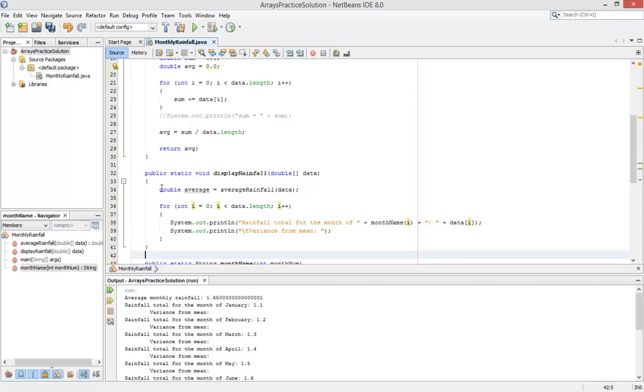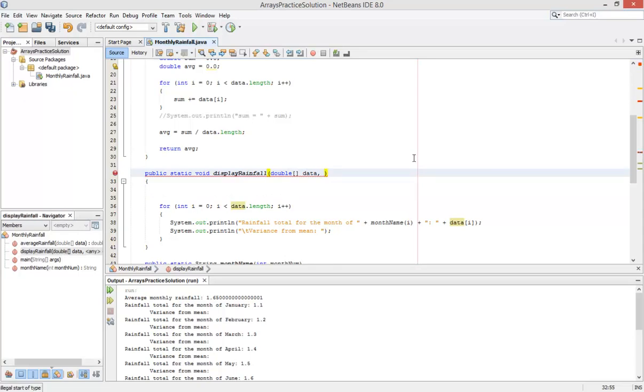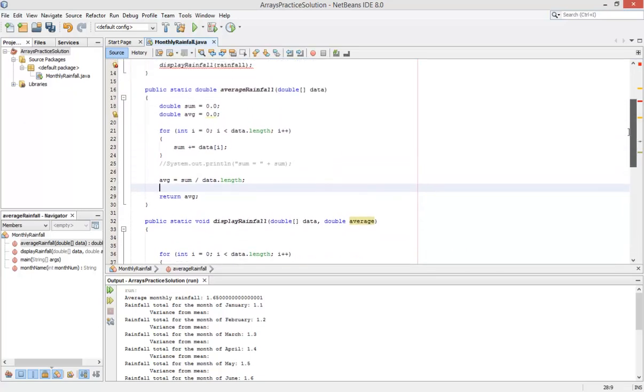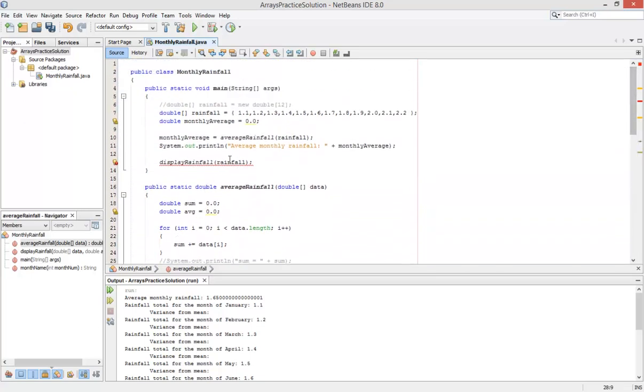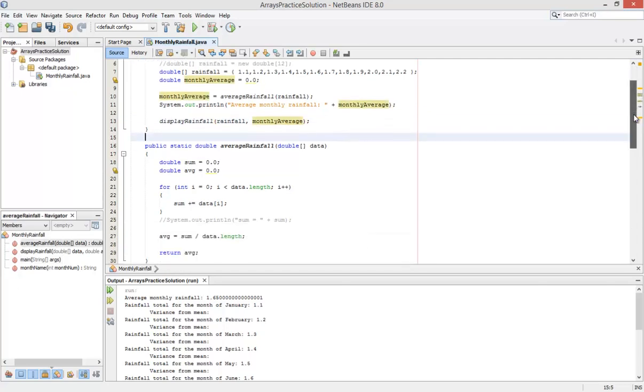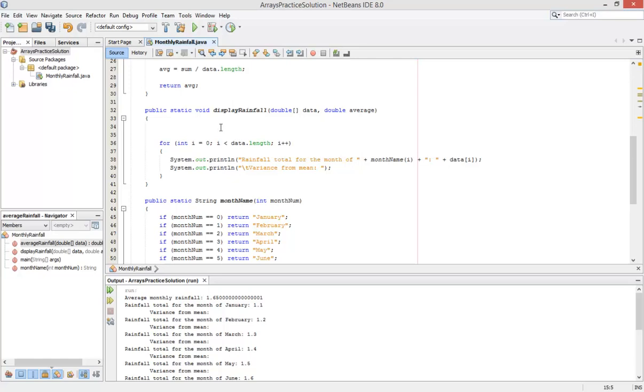So this solution is fine, but what I want to do is show another way we can get that data without actually running the algorithm again. And that is, we'll just ask for it as a parameter. We'll say that in order to call this method, you're going to need to give me an array, and you're going to need to give me an average. And so what happens when I change that method header is I break my code up here because I called display rainfall, and I need to now pass in that monthly average. Again, not a big deal, but either way is fine with me as far as a solution.